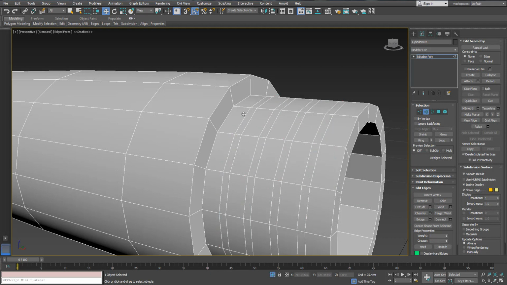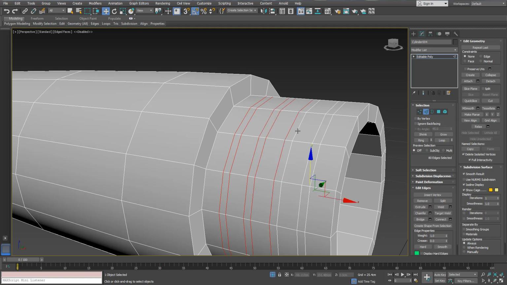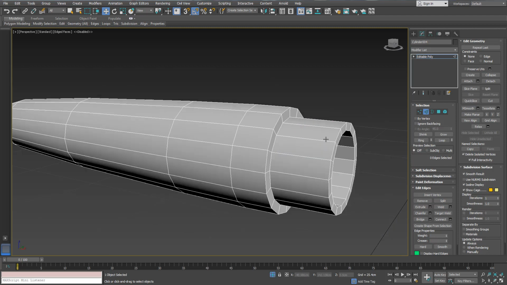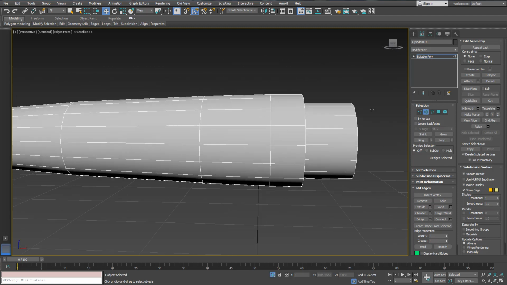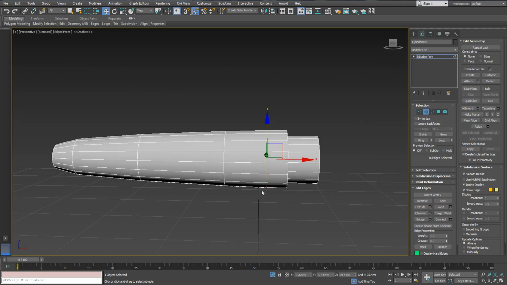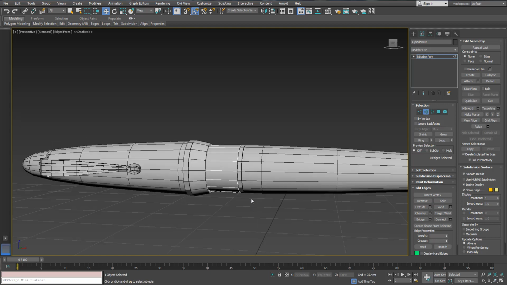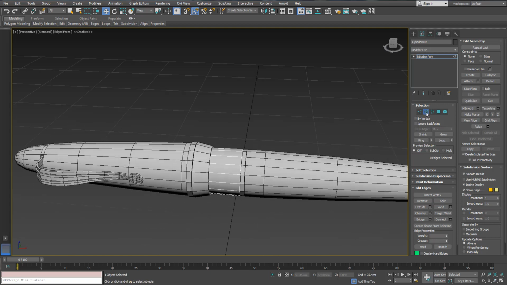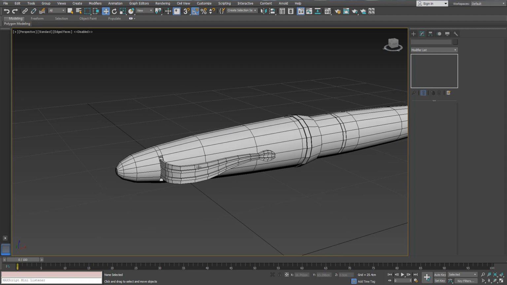Control backspace. Select all of these. So this is the rest of them. Control backspace, remove. I think this one is not that necessary. Okay. We ended up with something that looks like this.